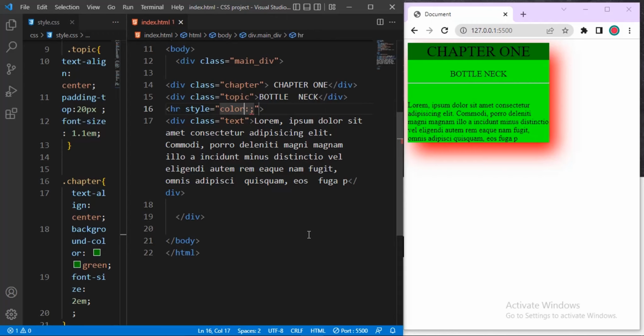Let me try another thing. Yeah, this is supposed to be color. This is the property, and then we have our value. Let me say red. So why is it not working? I think it does not need style. Let me give it color attributes. Let me just use color and see what happens. Let me say red.